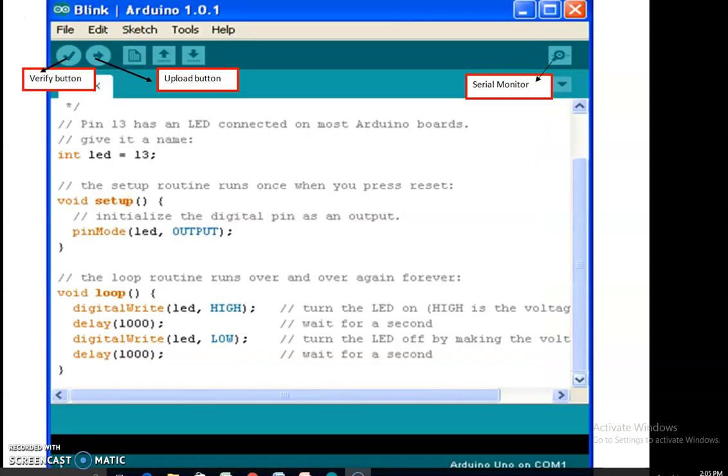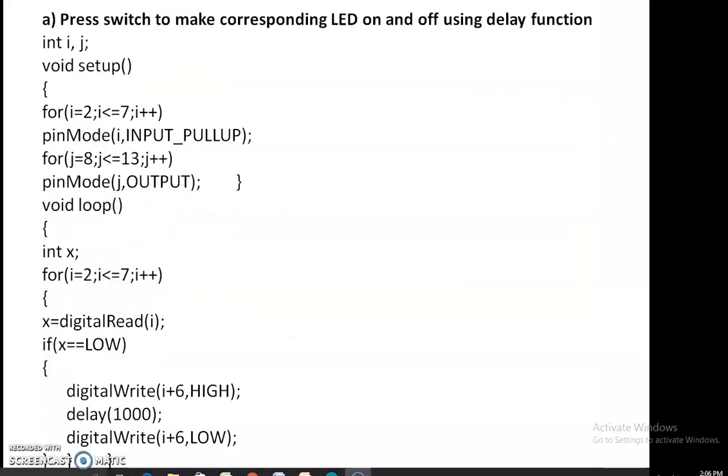Next, we have to use the Arduino software, Arduino IDE. Here we have the compile icon and the upload button, and using these two buttons we can upload the program. Here you have to write the code according to your task. Now we will see the first program of the second task.